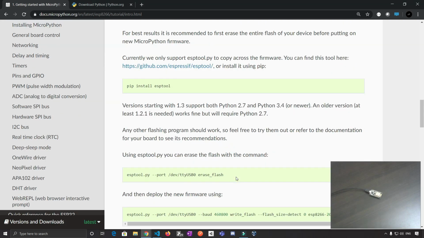So the next thing that we need to do is run this particular command. What we are doing here is erasing the flash of the ESP8266 development board. And this one is the port to which the ESP board is connected. Now /dev/ttyUSB is generally the port on Linux. At the moment I'm using Windows 10, so I need to know my port.